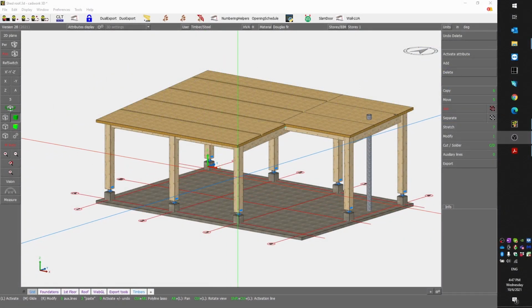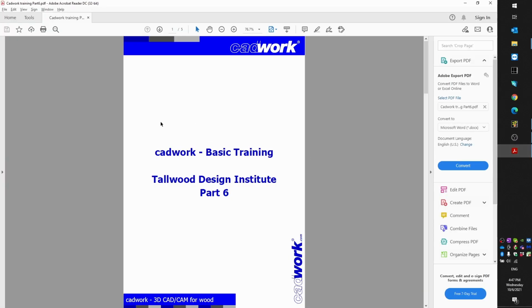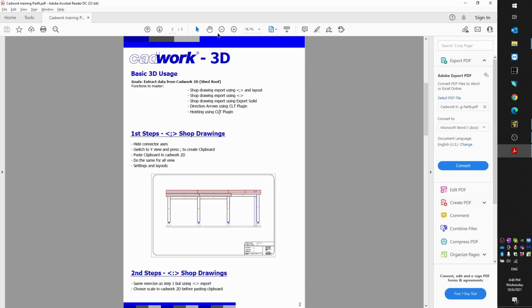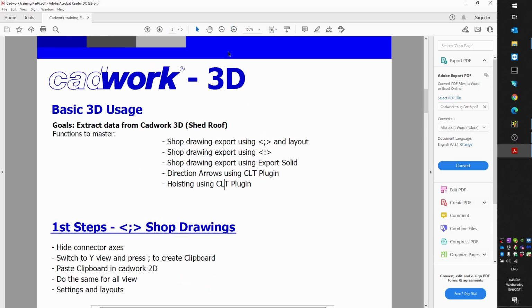Hi everyone and welcome back. In today's exercises we will be extracting data, drawings based from our shed roof. So I'll let you look at our PDF file that we will be including with the video. And so today we will be looking at exporting shop drawings using different features.